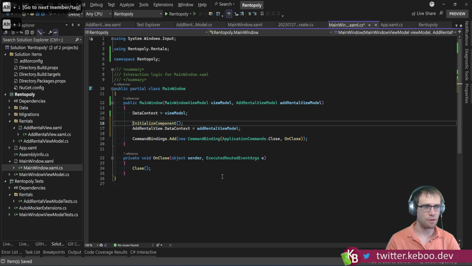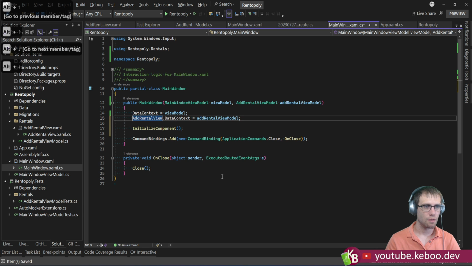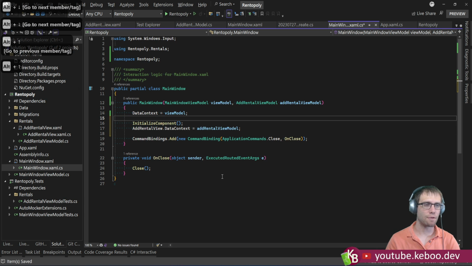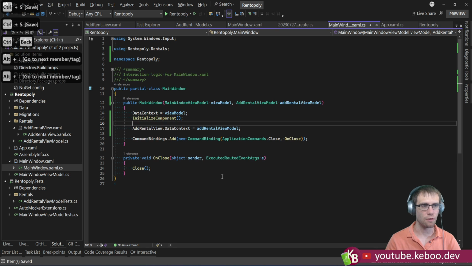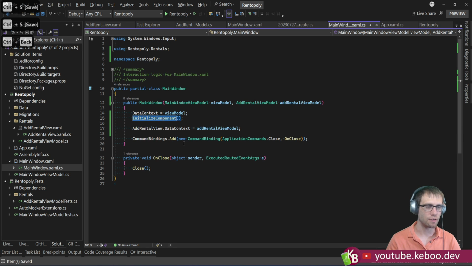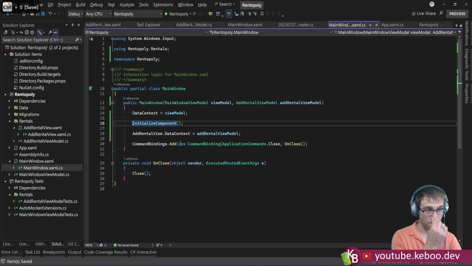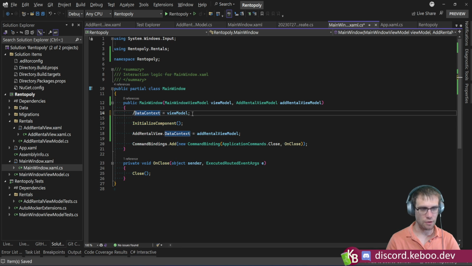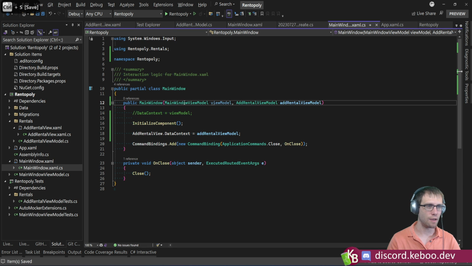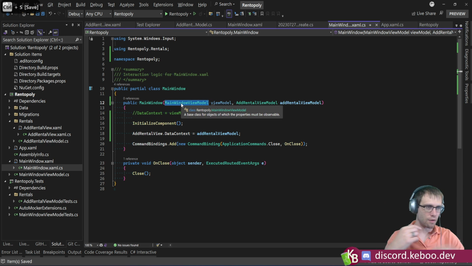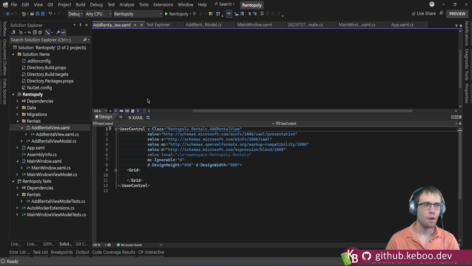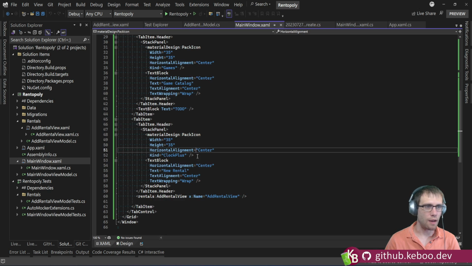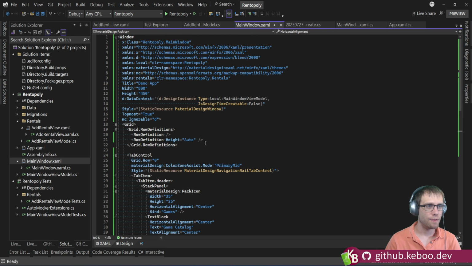I am probably going to have to do it after initialize component, because add rental view won't exist until after initialize component is called. So we're going to just move it down. And we may end up just not wanting to even do this data context set, because I think we're going to end up doing the other view model in here instead and just forwarding them in. So fine, it'll work. Okay, so we're going to come over here, and I'm going to just grab this D data context.